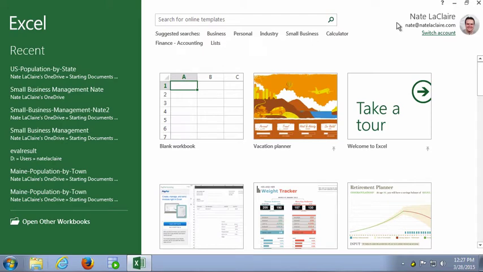Okay, so now you should be signed in and you should see perhaps your picture and your name and email address up here. We're going to open the workbooks that we used in the last project, in Project 1. So to do that, from the green bar here, we're going to click on Open Other Workbooks down at the bottom.